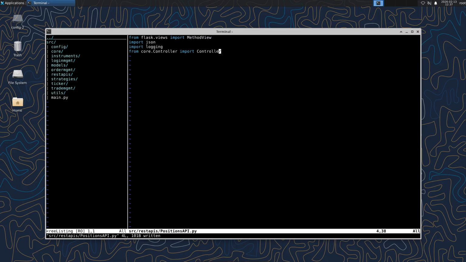Logging supplies the same diagnostic and audit emission capability you saw used in broker login API, so runtime events and errors from this endpoint are recorded consistently with the rest of the app. And controller from core. Controller is the centralized business logic entry point that Positions API delegates to for fetching, normalizing, and preparing current position data before returning it to authenticated clients. This set mirrors the common pattern used by other endpoints that combine MethodView and controller, but it omits template or redirect helpers because its purpose is to return machine-readable position data.